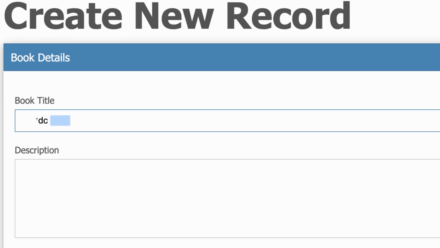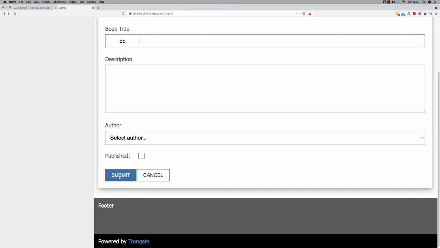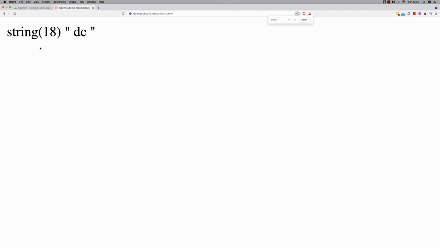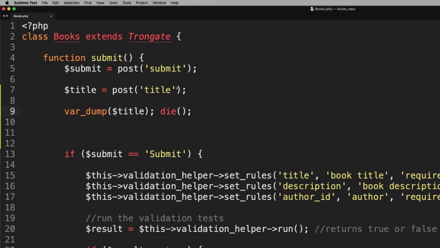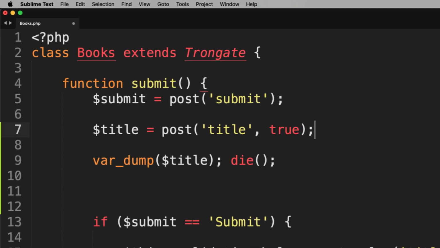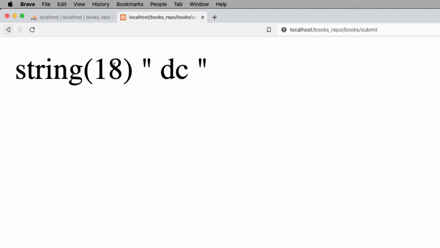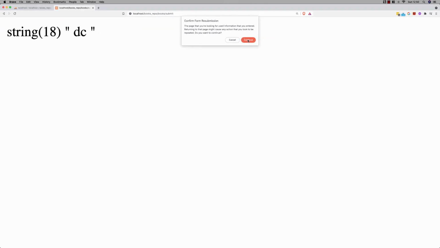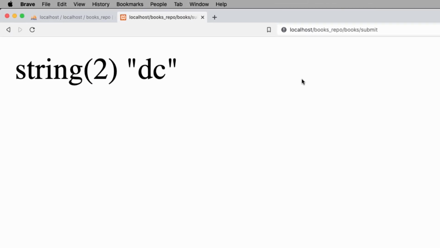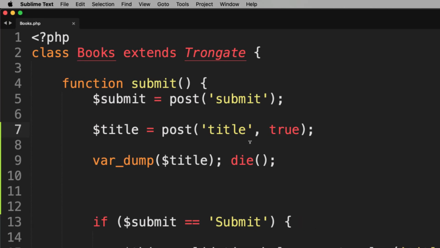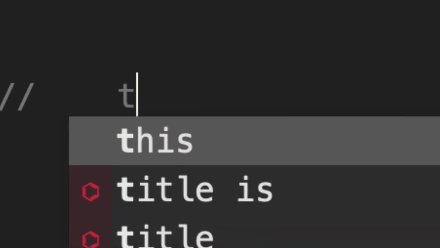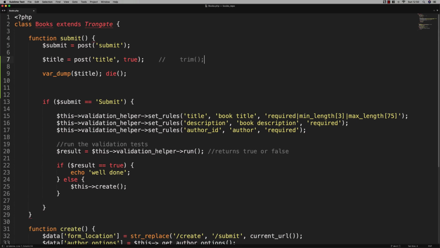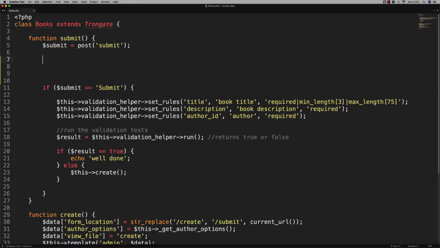Anyway, do you see how I've got some space here on the left and on the right? So if I submit, we've got a string of 18 characters, okay? But with Trongate, you can say comma true. And what comma true is going to do, if I just resubmit like this, you'll see that now we're back to a string of 2 characters. So when you say comma true, it actually runs the thing through a PHP function called trim, which removes space on the left and on the right. But there's another thing as well that true can do, and I'll show you what it is.